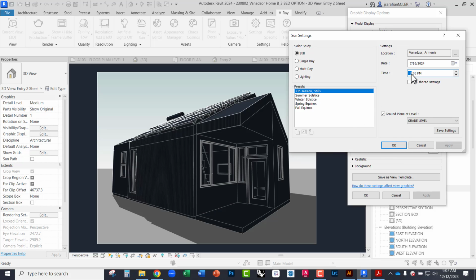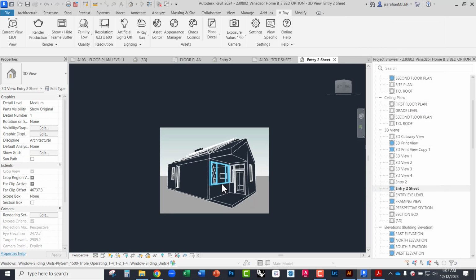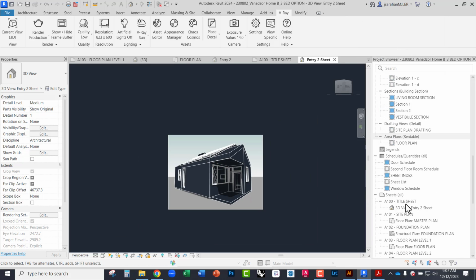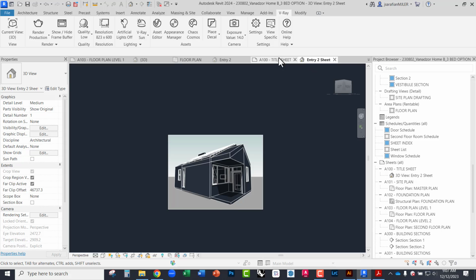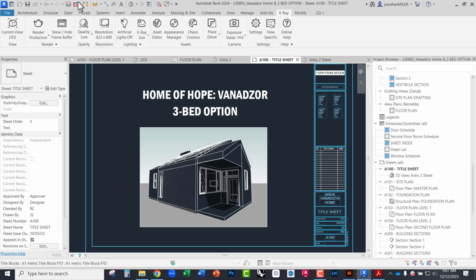Okay, so that's too dark. We'll set this to noon. A little better, maybe 1. Try 10 a.m. All right, we'll try that. So if I go to this title sheet, you'll see that it's updated here, and now I can print this again.